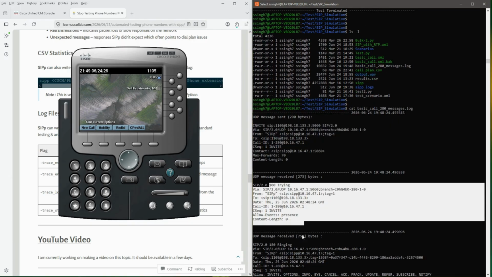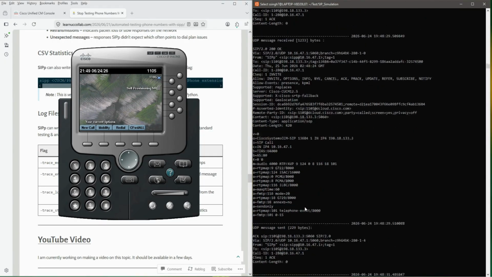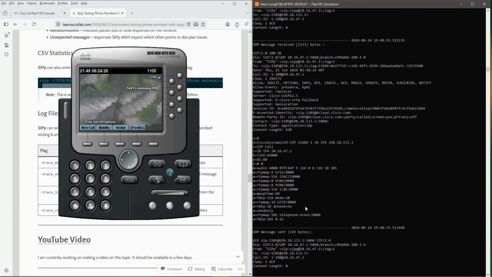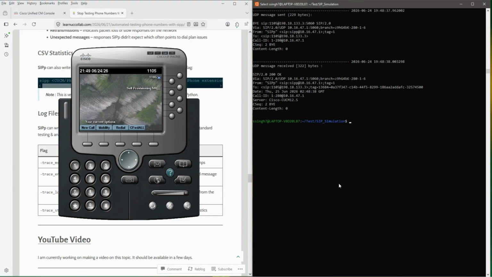So INVITE, 100 Trying, 180 Ringing. The standard messages that get exchanged in a regular SIP call. Now this was again a successful call. Let me try to make a call to a number that does not exist at all.